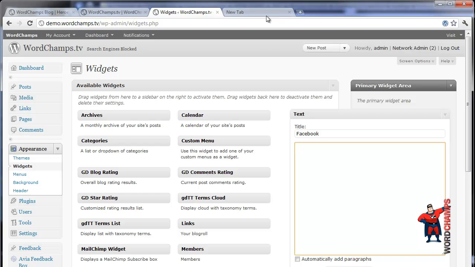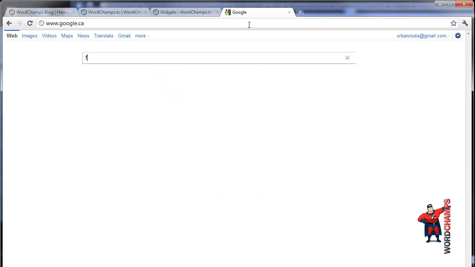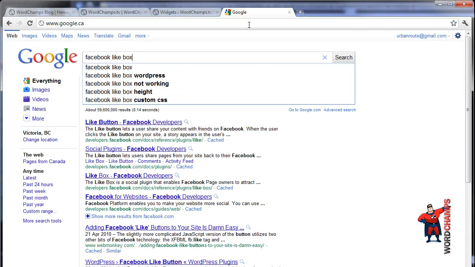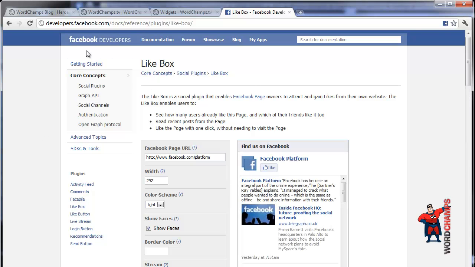And the place I get that code is on the Facebook like box page. And if you're having trouble finding that, you can just Google it. Let's go to the Google homepage, and let's Google Facebook like box. And the first result here is Facebook like box Facebook developers. I'm going to click on that, and I come to the Facebook developers like box page.